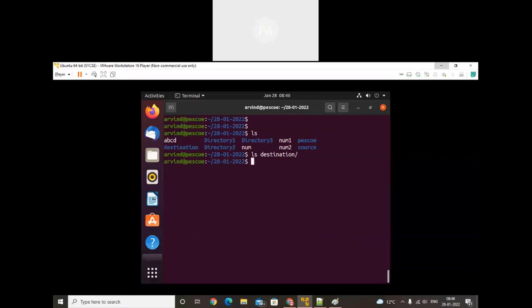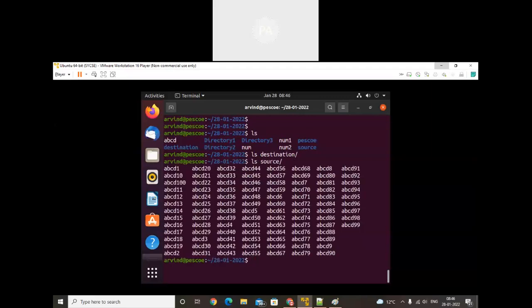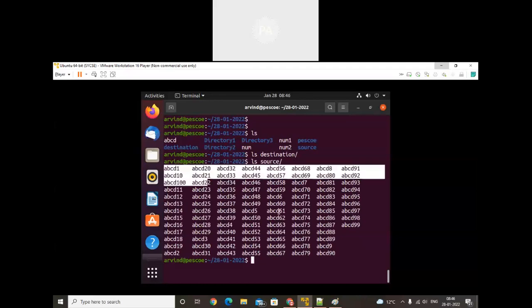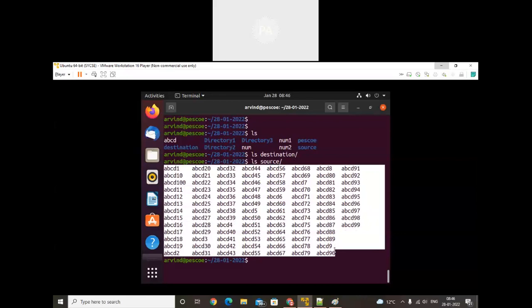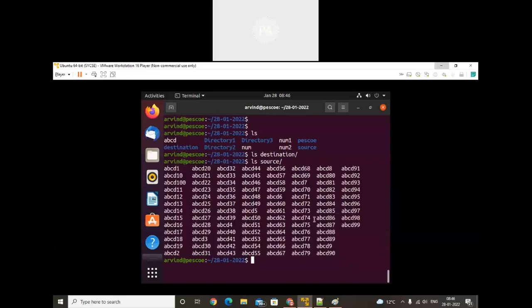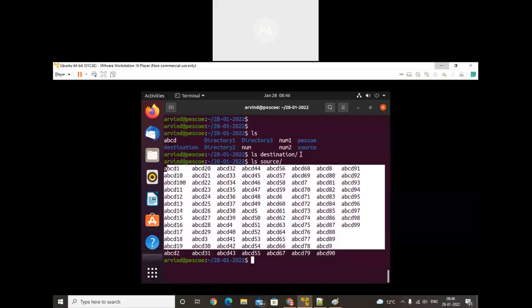Okay. So ls destination के अंदर कुछ है? नहीं है. ls source के अंदर कुछ है? Yes, we have. Now we are trying to move these files. अब ये मुझे move करना है. Copy में क्या होता है? It will create a replica. And move में क्या होता है? It will cut this information from the place and paste it on the destination.